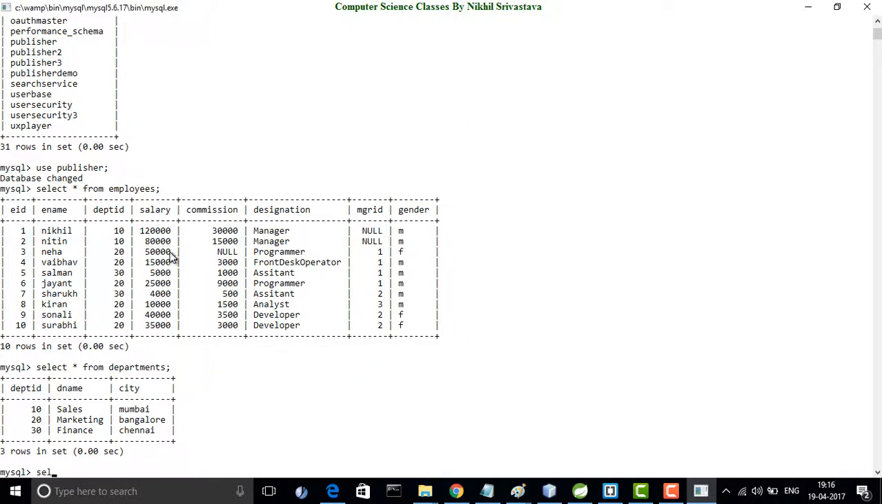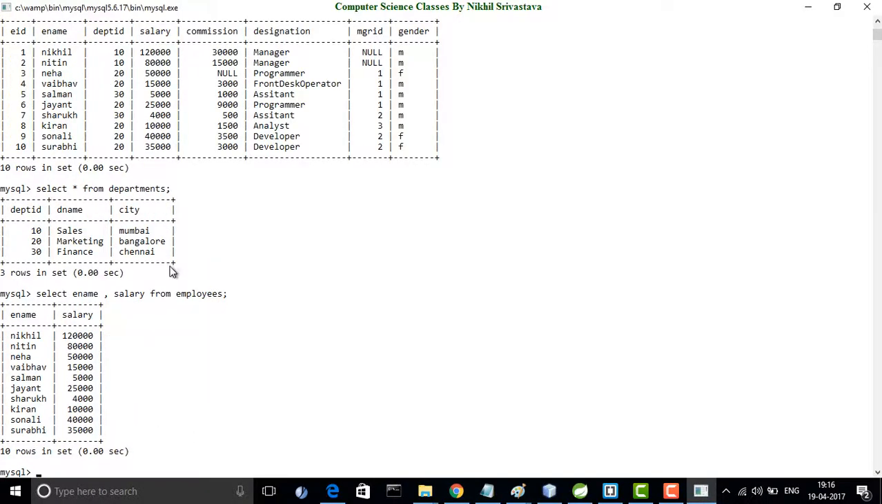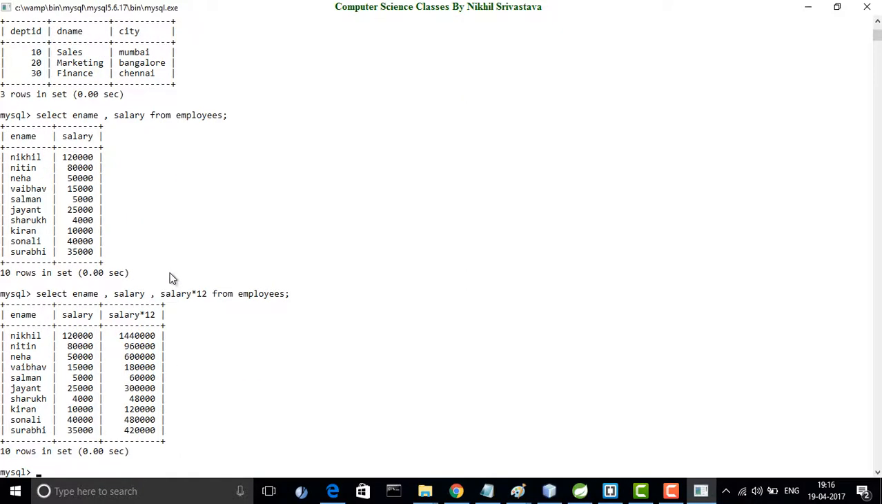And now suppose I want to have the salary of every employee. Then I can write select ename comma salary from which table? From the employees table. I'll get the name and salary of every employee. But now I want the monthly. This is the monthly salary. I want the yearly salary. So what is yearly salary? It is salary into 12. Okay, because in 1 year there are 12 months. So I will write select ename comma salary comma salary into what? Salary into 12. From which table? From the employees table. So you will get the yearly salary.